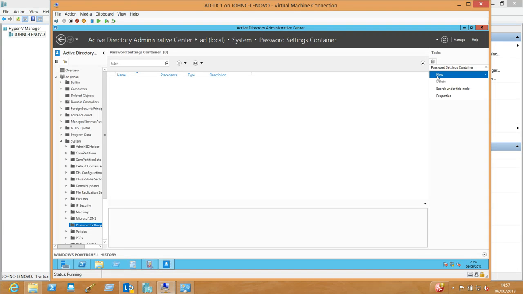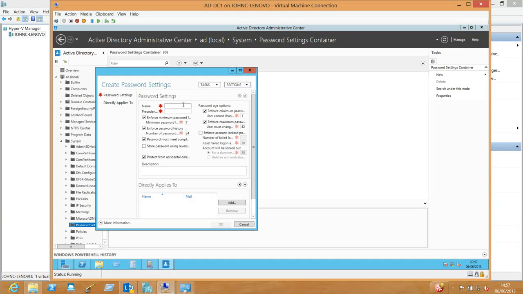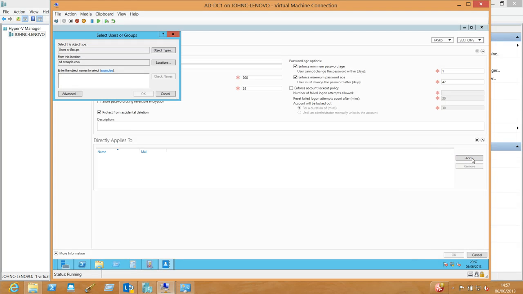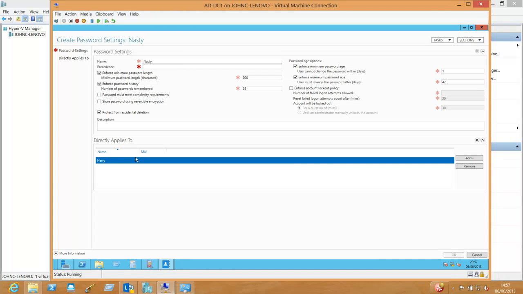So we can just simply go New, Password Settings, and let's choose a suitable name. What should we call it? Nasty. And you'll see why in 1 second. Okay, so password policy length of 200 characters. And we don't like Harry, so we'll apply it to Harry. Do a check name on there. And that's now applied to Harry.